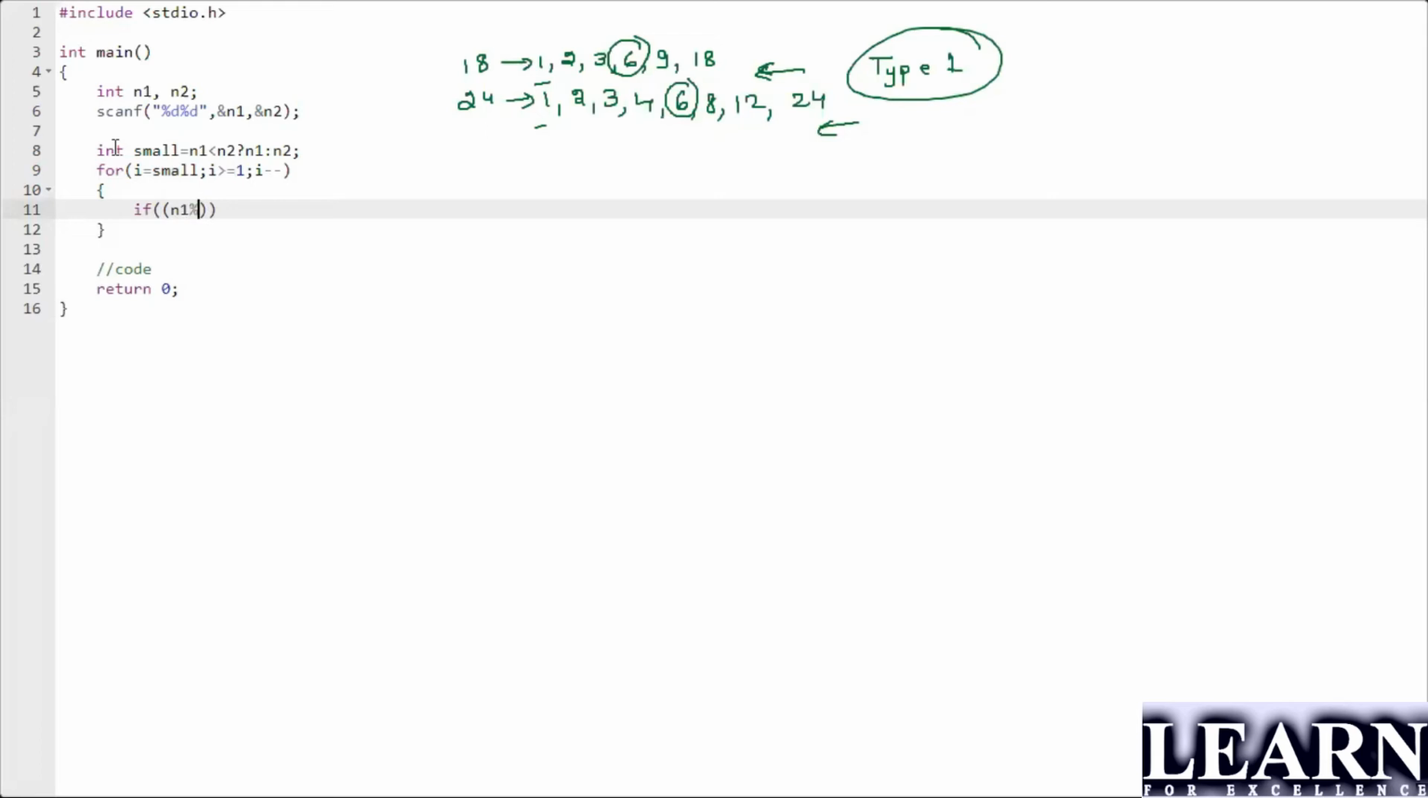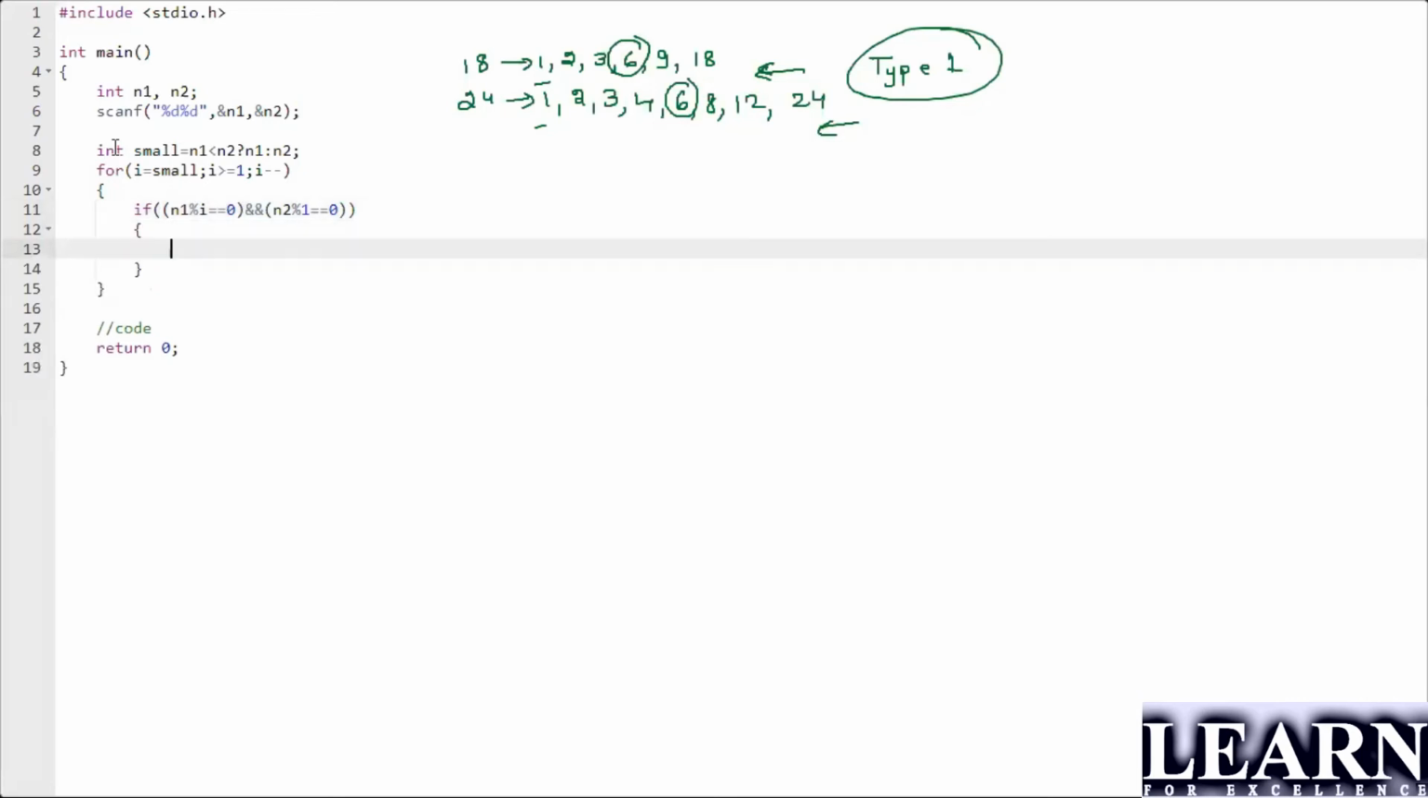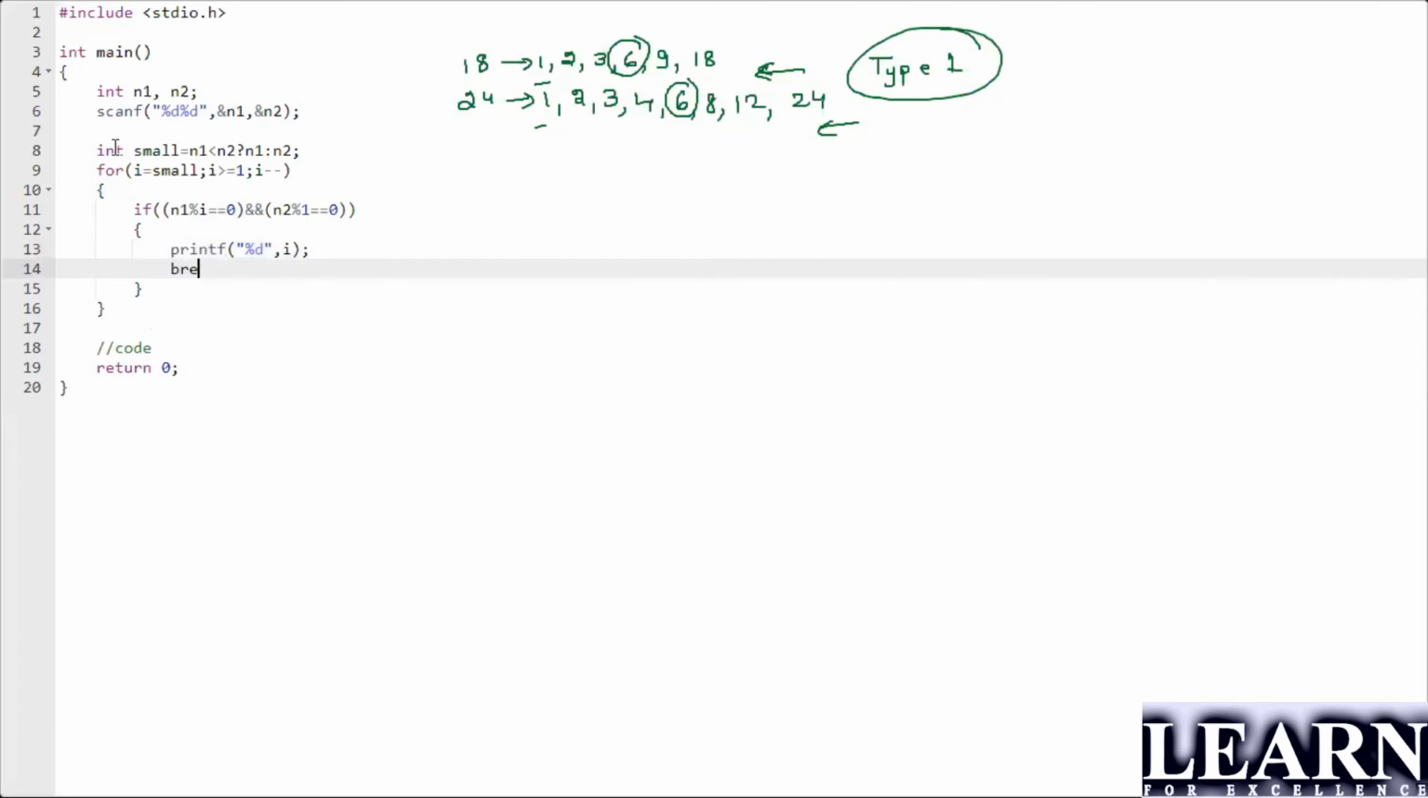If n1 modulus i equals to 0 and, you have to give and, n2 modulus i equals to 0. This equals to 0 says if it is divisible or not. If it is divisible, then I'll be going out with printing the number. I need not update anything. printf %d, I need to print i, because that will be the GCD. Once you have received it, we don't want anything else. I'll just give a break, which will come out of the for loop and it will end the program.